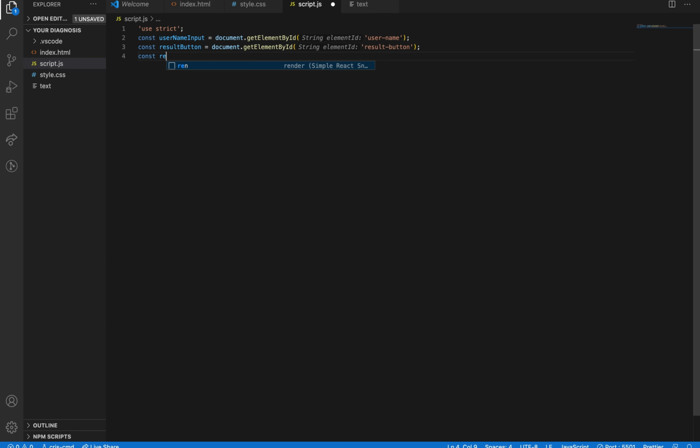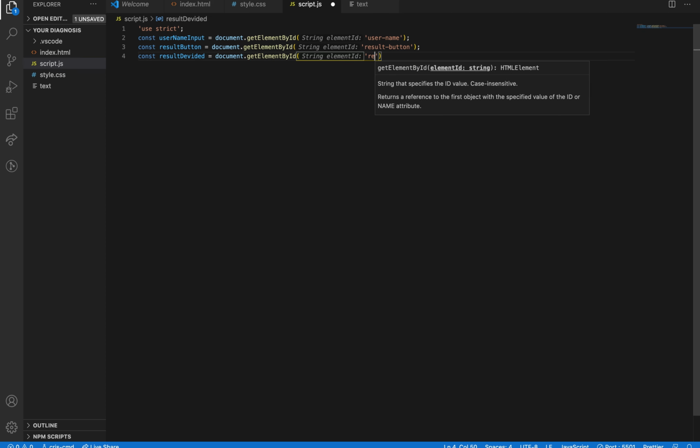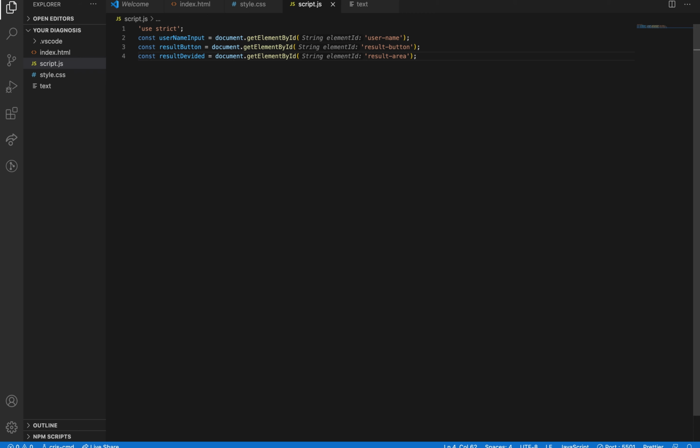const result-div equals document.getElementById result-area. Okay, what this does is it's basically getting the ID from the HTML and using that ID to change things inside JavaScript to make it visible on the HTML side.